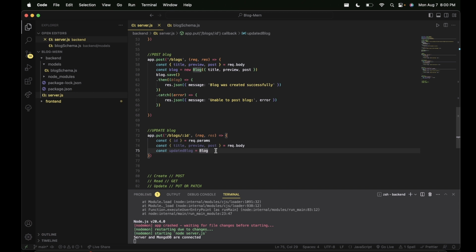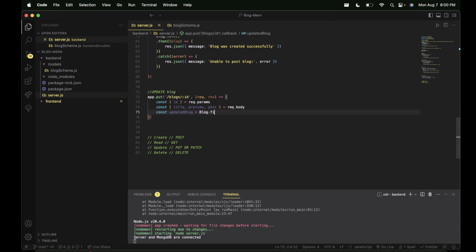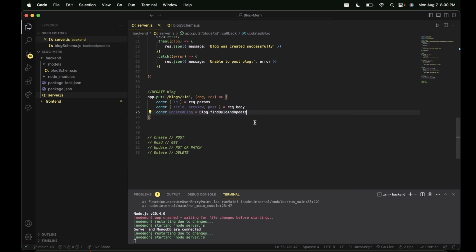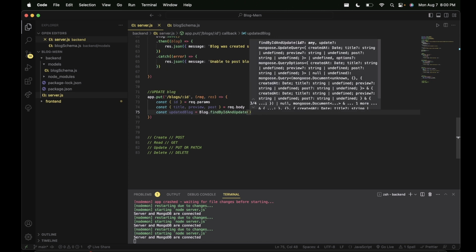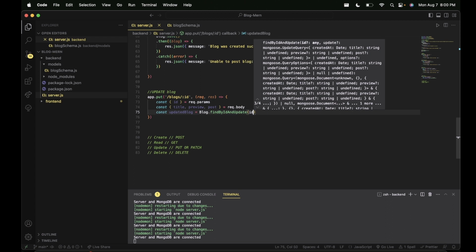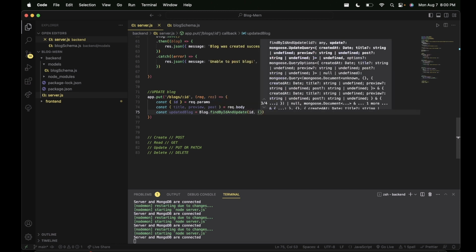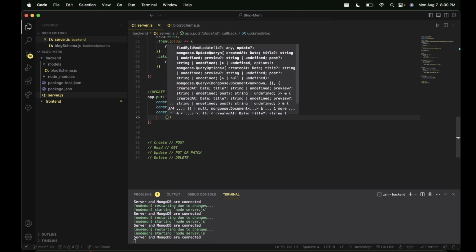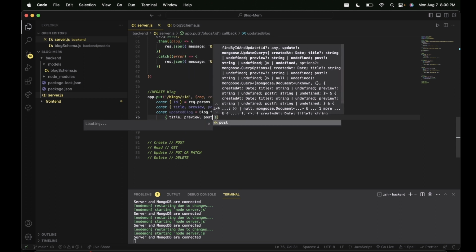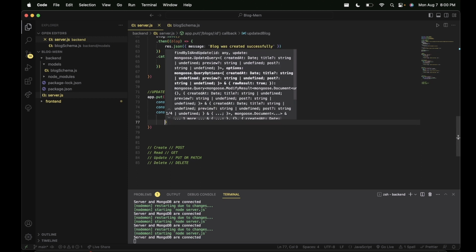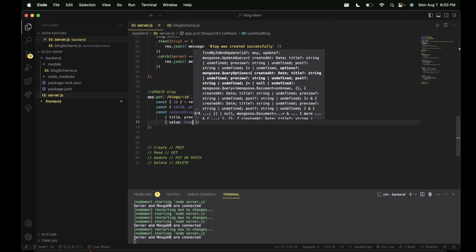So we're going to do blog, and similar to what we did here, find by ID, we're going to use the method, but differently, it's going to be the method find by ID and update, since we are going to be making a put request or an update request. Then we're going to call it, and inside you just pass in the ID, because we're looking for the ID, and now you can also input the values: title, preview, and post. Once we have that, we make another line here and then add the value, because we want the new value to be true. Just like that.